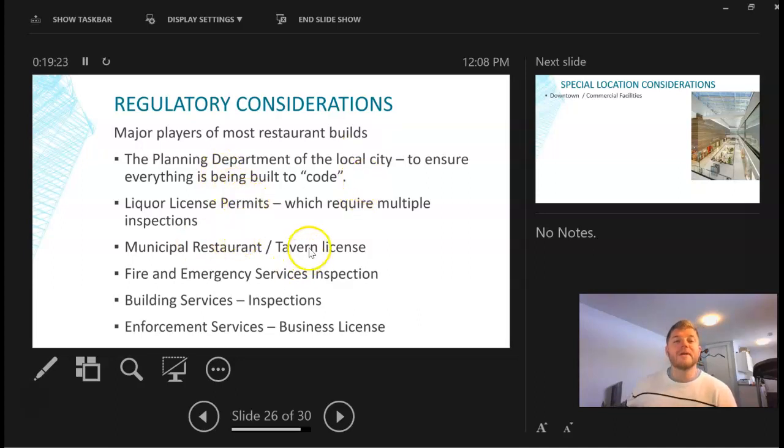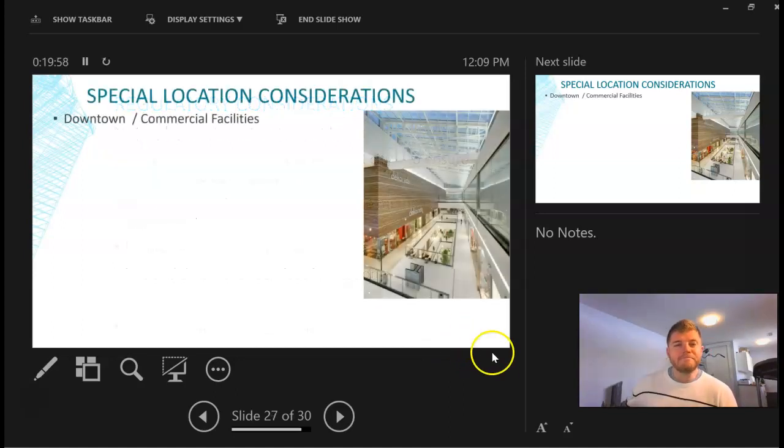Liquor license permits. You need a tavern license. You need fire inspections, and specifically now the fire and emergency service inspection will also tell you what your capacity is. And in the world of where we're getting shut down to 50% capacity, that's an important number to know. There are building service inspections, and then there are enforcement services for your business license, such as police. When they come there, if they need to clear a place, they need to have all the emergency exits known and mapped and labeled. And there's just a lot of different moving parts that you wouldn't think you need.